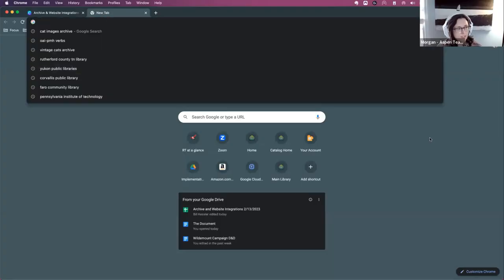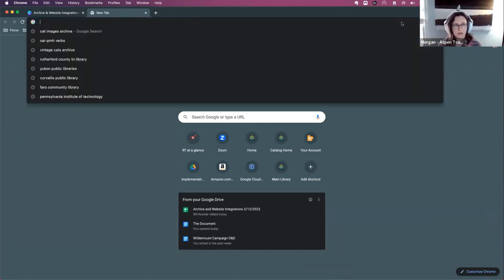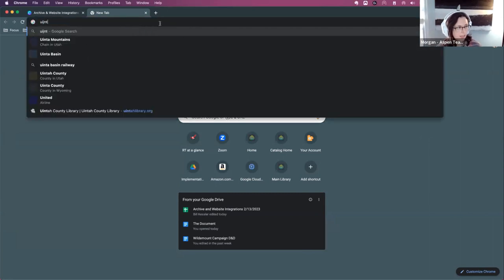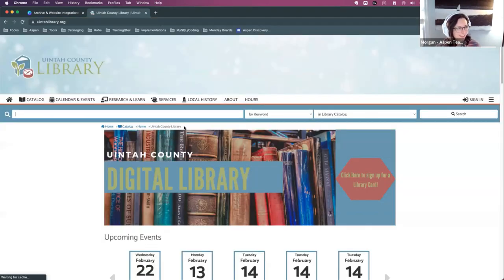Because we're going to do some fun stuff. I'm going to show you some examples of both open archives integrations and website indexing. So let me go ahead and go to our first example here. We bring up Uinta County Libraries a lot because they have done so much with Aspen, but we'll also see some other libraries as well.